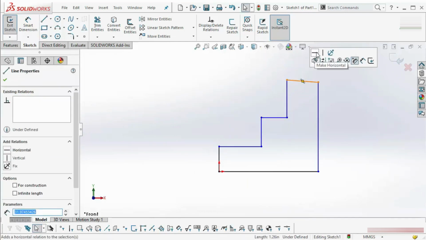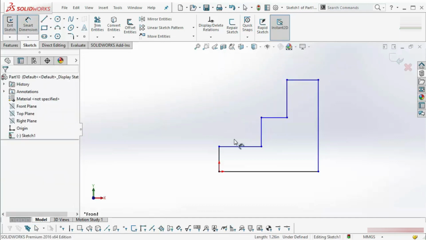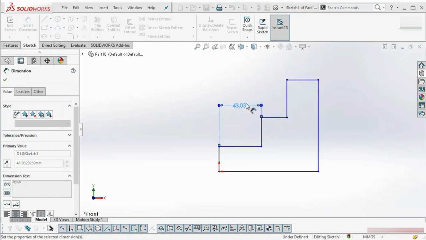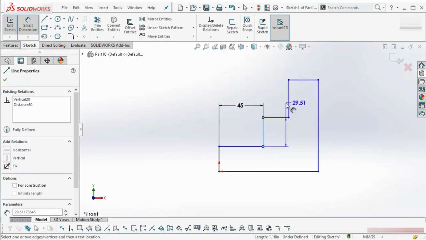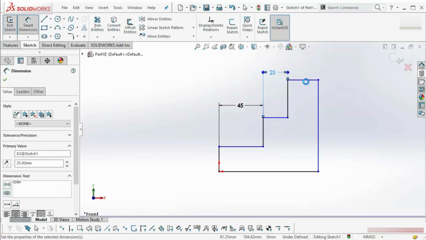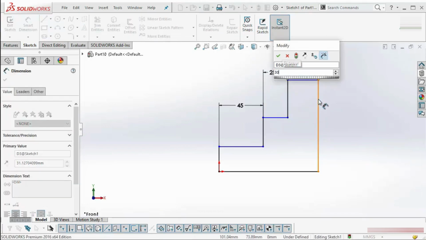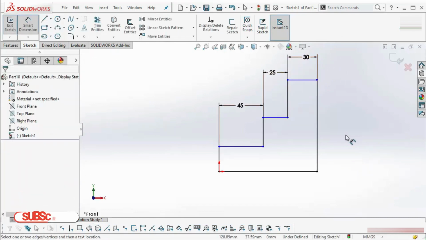Inside this sketch, I will add 3 dimensions. I added these 3 dimensions. Now let's say you want to change the overall width of this part. In that case, you have to add some value. Let's say I want to make the overall length 120.